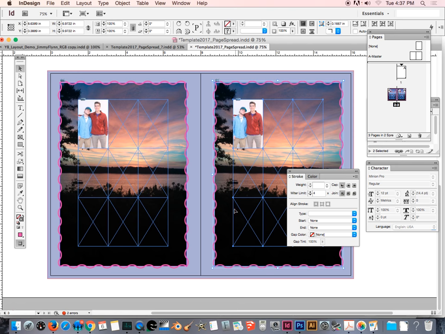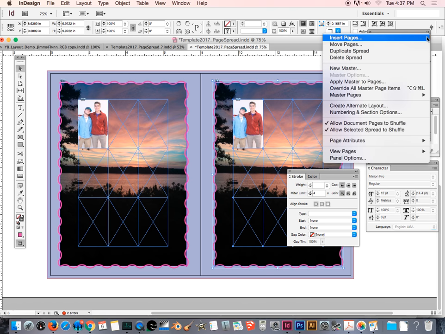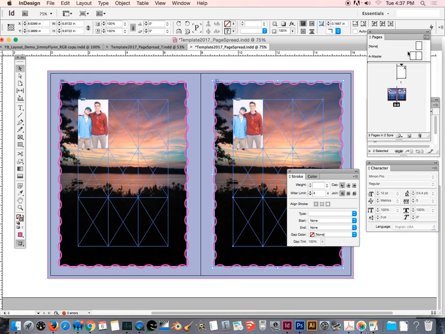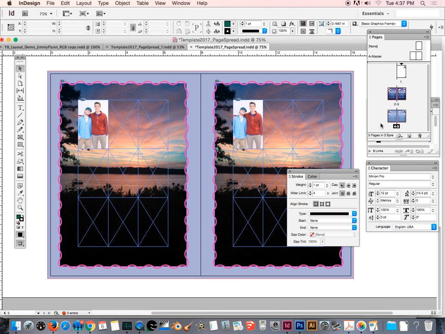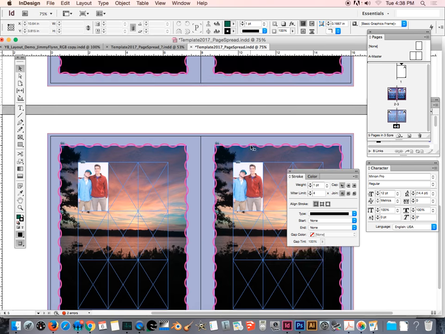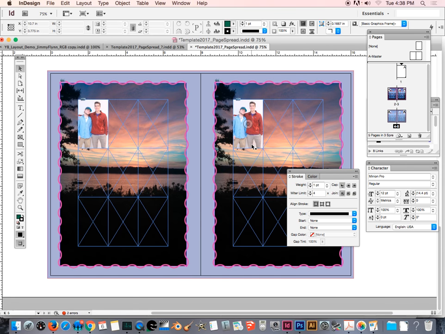Now, let's say we want to continue our spread across the next pages. What we're going to do is go up here to Duplicate Spread. It will automatically duplicate that spread into the next set of spreads. So this is one way that you can design a spread and then have it go through an entire section. We haven't gotten into type yet, so we'll do that in the next demo.